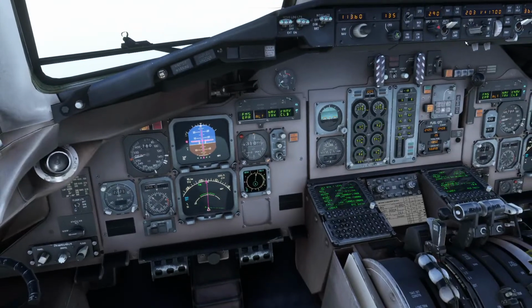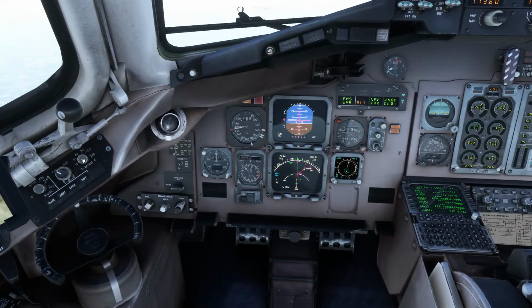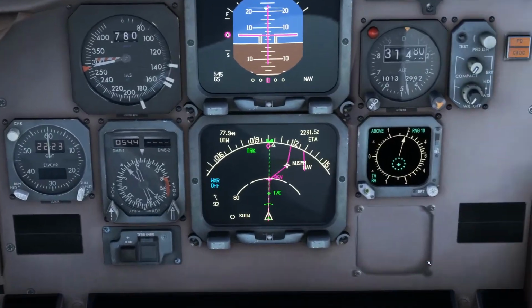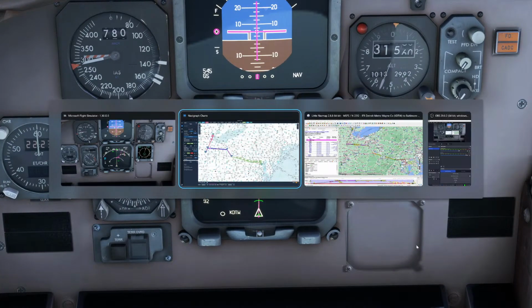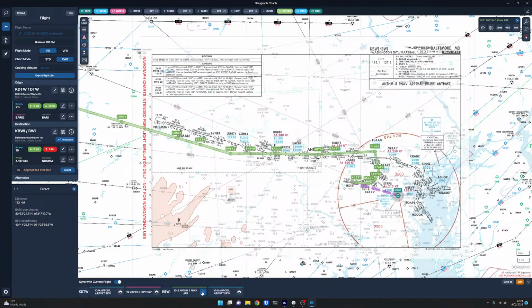Okay, so let's get this heading bug moved round so the arrow's not annoying us. Let's increase the range on this so we can see the route ahead. So let's have a look at the route in. So flight level 180 for Keyman. Sorry, above flight level 180, I think that's saying.